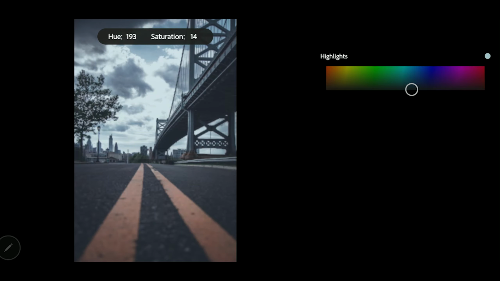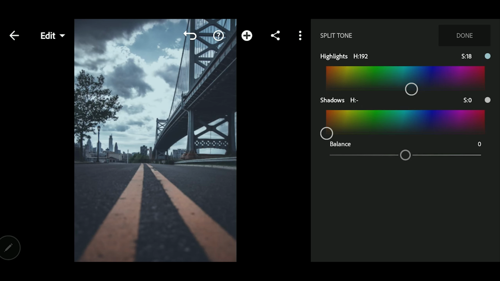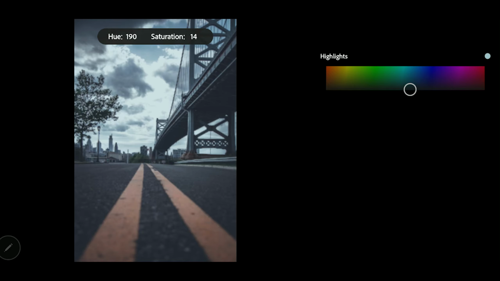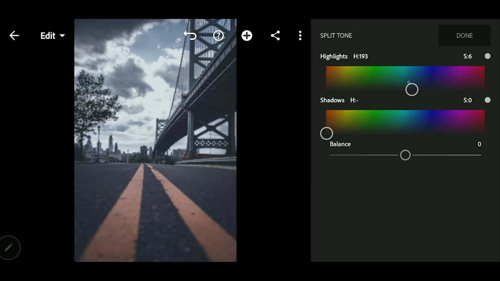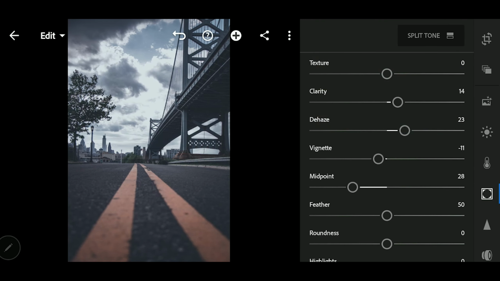I think it is giving that vintage film cinematic kind of look. Maybe we need to bring the saturation down a little bit on the highlights. Let me see. I think it looks good here right now. I don't think we have to add anything for the shadows. Looks good.